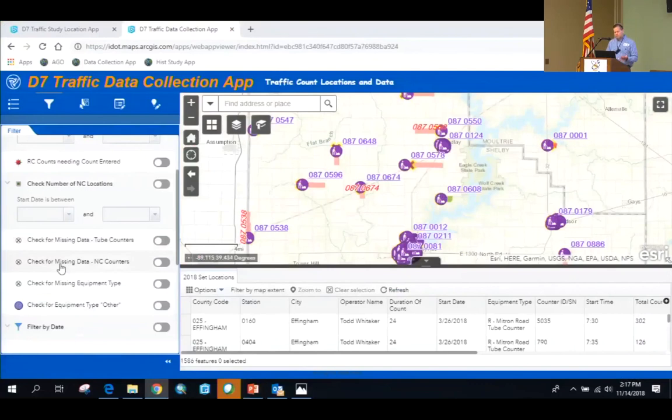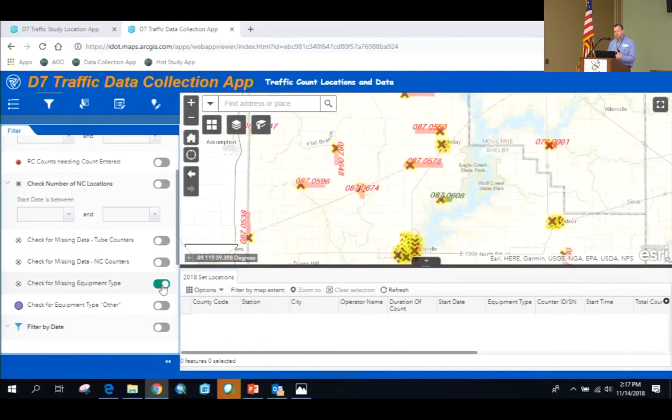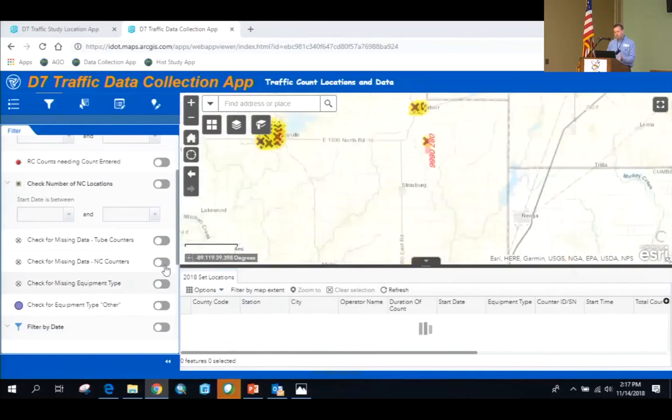This is a really quick check. I can go through and check all these on. We've collected 1,586 locations already this year, but if I have issues with something missing, it'll show up in this table if I check on something. So missing equipment type, okay, I have nothing. Okay, I'm good with that one. I'll move on to the next one. So that's what a lot of this filtering does.